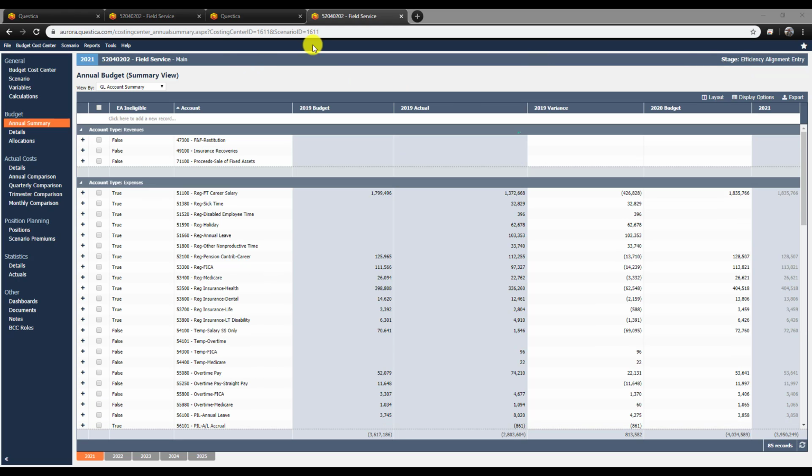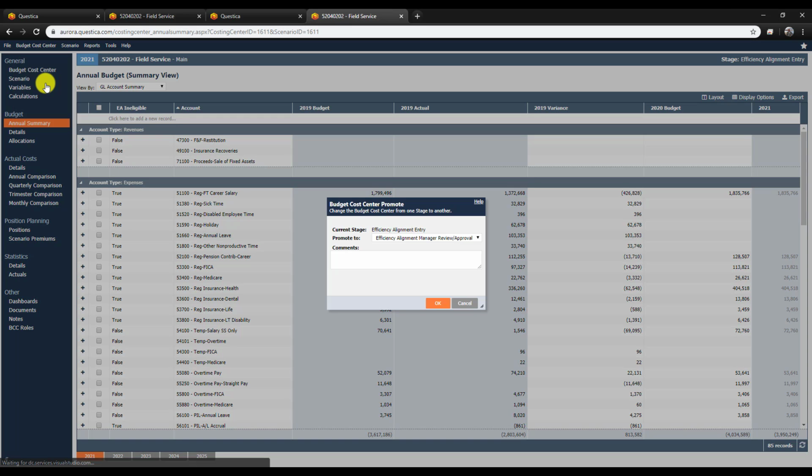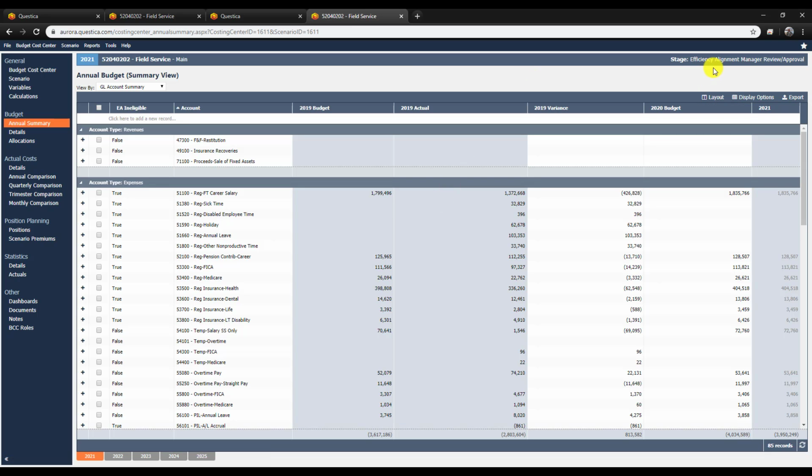So how are we going to promote it? All you need to do is to look for this budget cost center menu from the top menu bar. Click on that and then click promote. When you do that, make sure the promote to dropdown is set to efficiency alignment, manager review approval. Click OK. And it will take its time, and that's all. You are done. You have successfully promoted it for the manager's review.